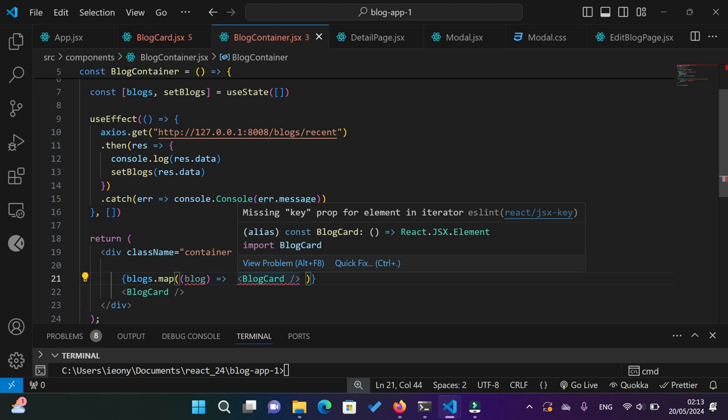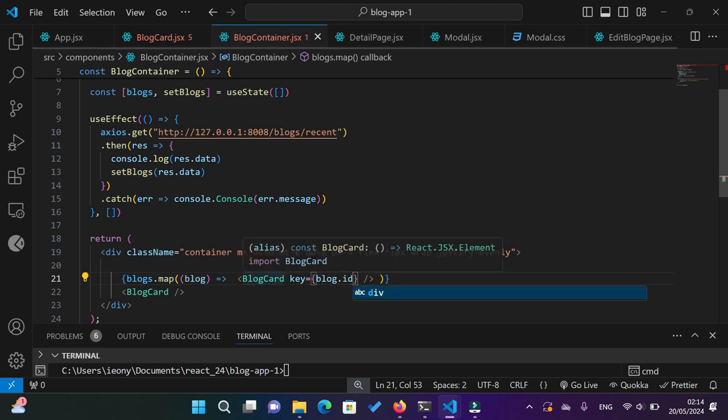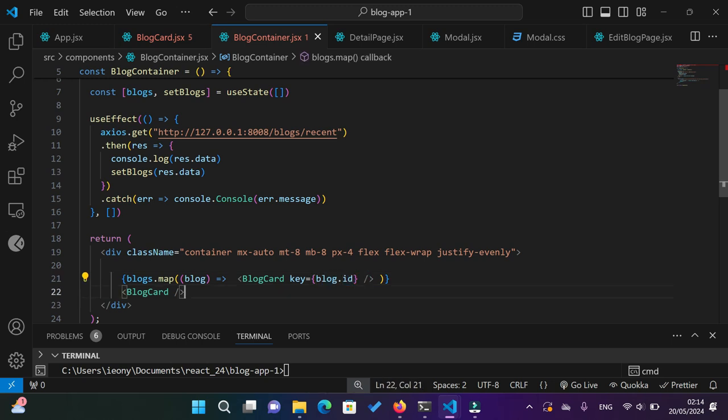Okay, now we need to pass a key prop here. This key prop helps to make each of these blog cards unique. So I'm going to say key should be equal to blog.id. So we have added the key prop. Every blog has a unique ID, so this blog card now has a unique value that helps to separate it from one another. Understand? So now this is how we do it here.